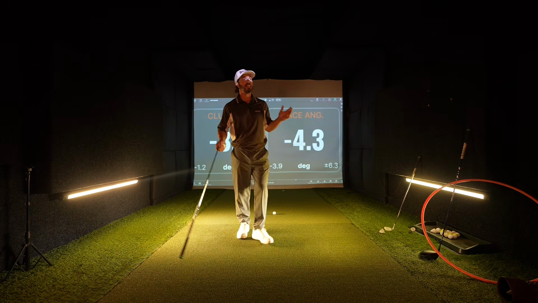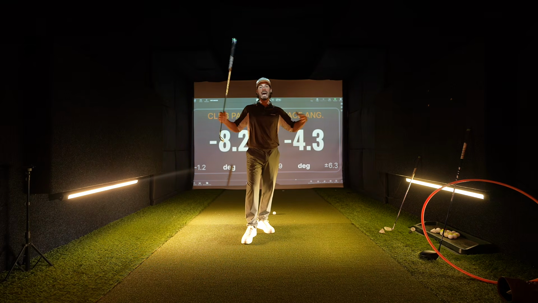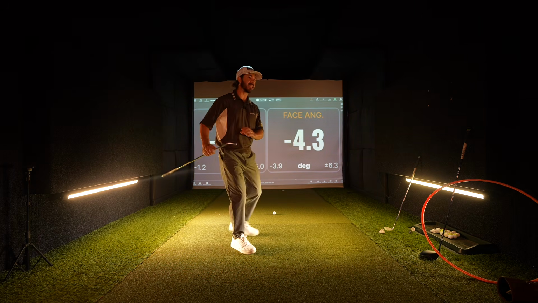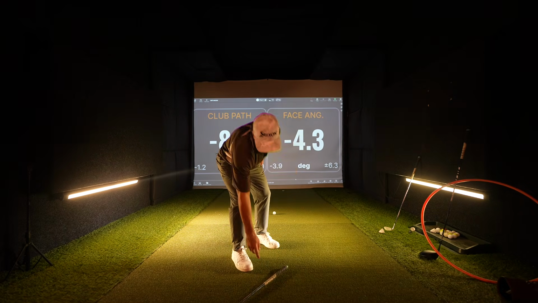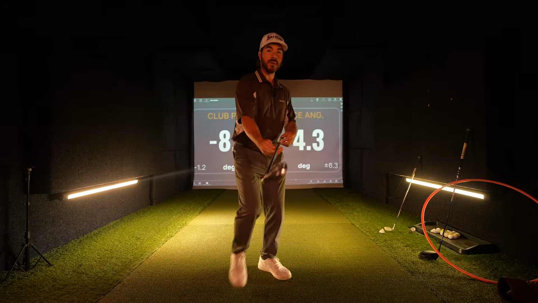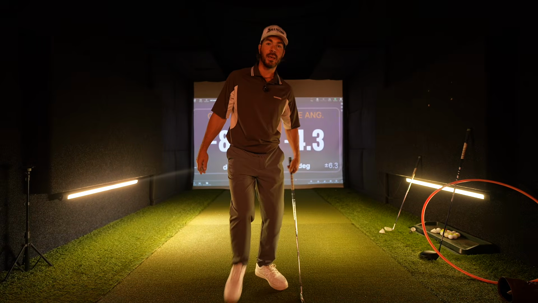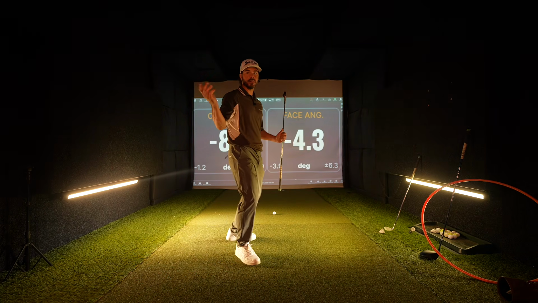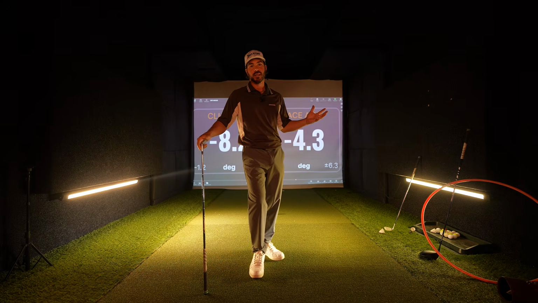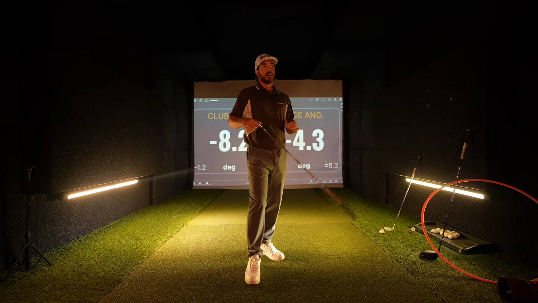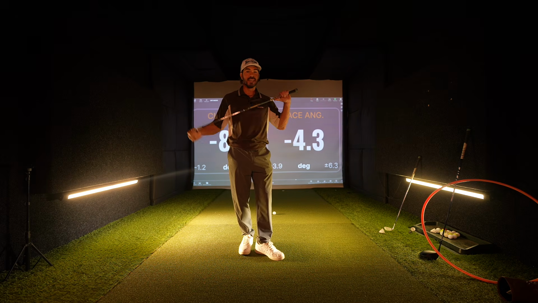So that is path, that is face, that is how you combine the two to create the shot shape you want. Use alignment, aim left, aim right, try and get that path left, try and get it right, and then figure out where the face needs to be. Face is much easier to manipulate than path. If you walk in and like your path is just consistently whatever, which for most people it is, you don't need to change it. You can, and I would highly recommend moving it around just to increase your skill level, but oftentimes the face is all you need to worry about.